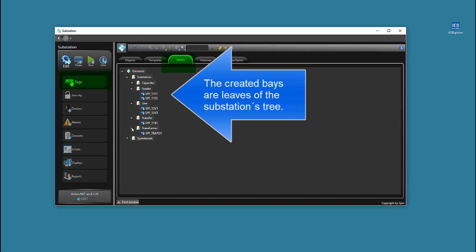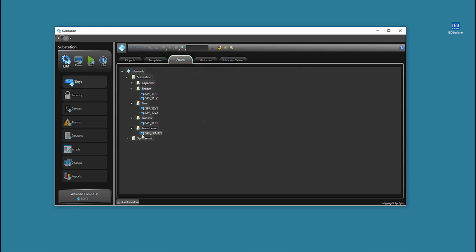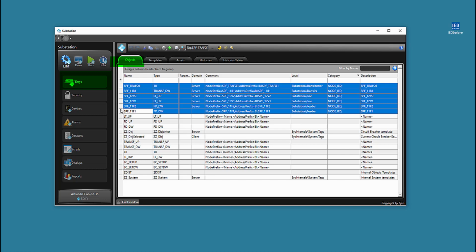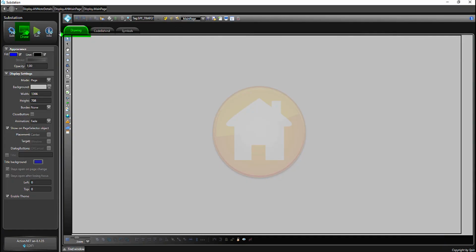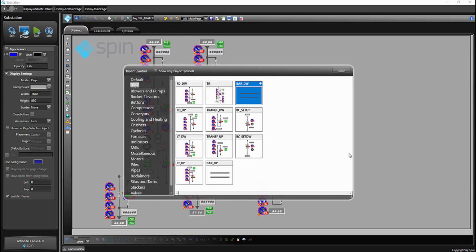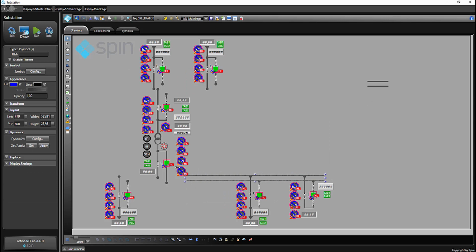The next step is to create the screen with the substation's single line diagram. In Tags, Objects, we select the 6 bays just created, copy them, and paste them in a screen of draw section. The bay objects are transformed into the respective symbols. We positioned these according to the single line diagram.